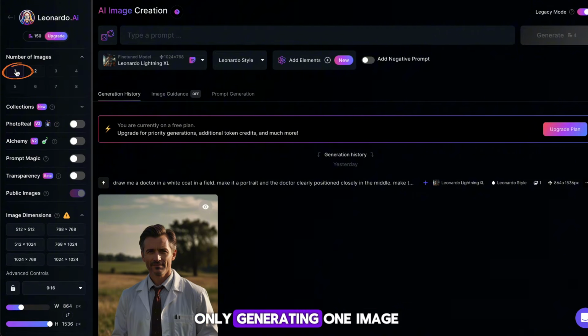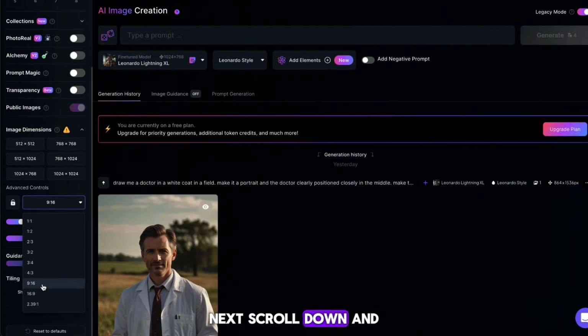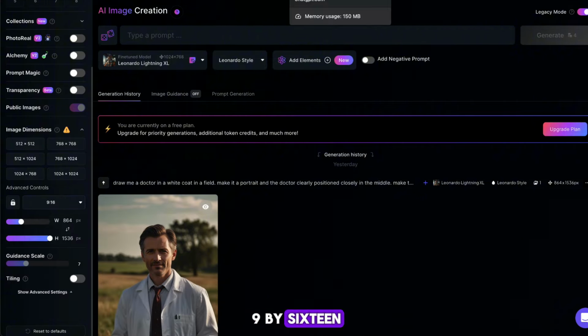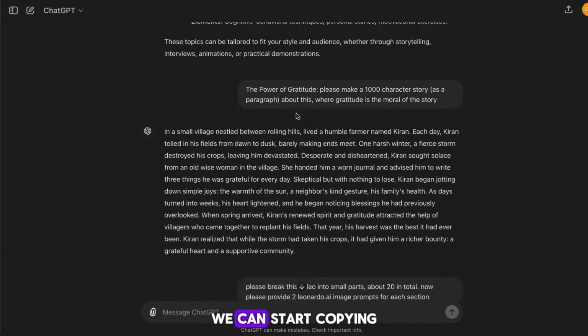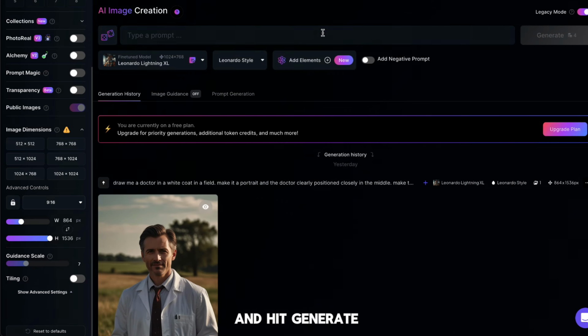Once here, we need to make some changes on the left. Make sure that you're only generating one image or you'll use extra credits. Next, scroll down and hit the drop-down under Advanced Controls. You then want to change the ratio to 9:16. With these settings done, we can start copying over the prompts from ChatGPT. Copy them, then paste them into this box up here and hit Generate.